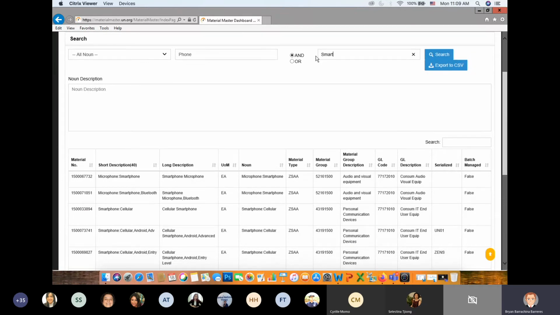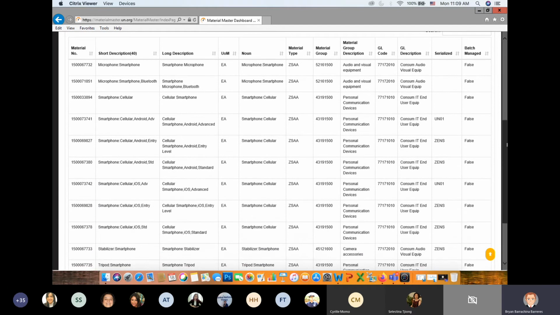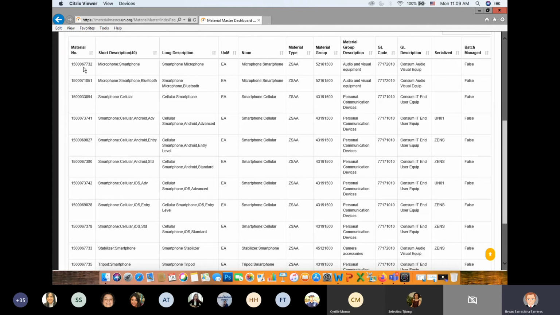Okay, if for example, I'm writing here smart and phone, and I go down to the results, I see that I have 11 results, and I see that we're talking about the material number here. The short description is microphone, smartphone, so maybe that's not what I want. Long description, the unit of measure, the material type, group, the GL code linked to it, the GL description, so consumable audiovisual equipment, and if this is batch managed or serialized. So we can see right from the first line here that this item would not be batch managed or serialized. So if we're purchasing a smartphone, maybe this is not the one we want to select.